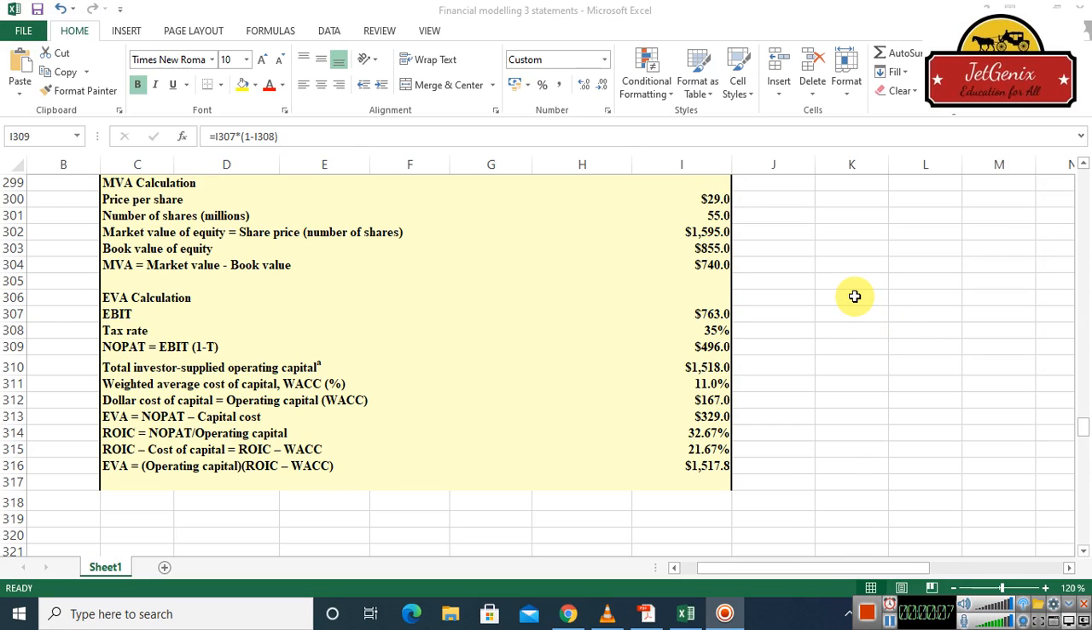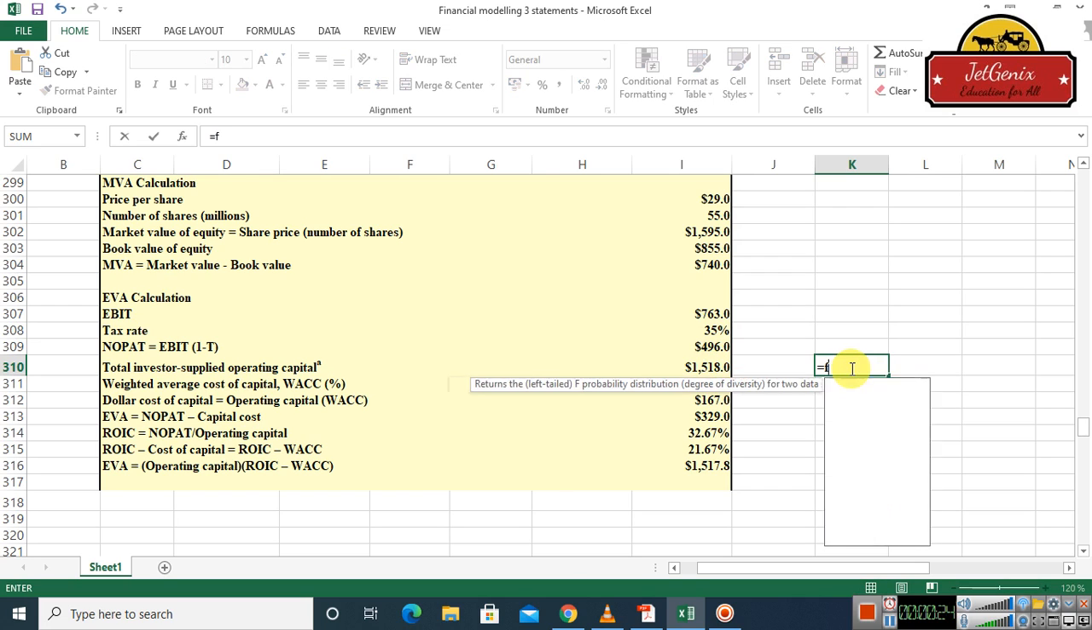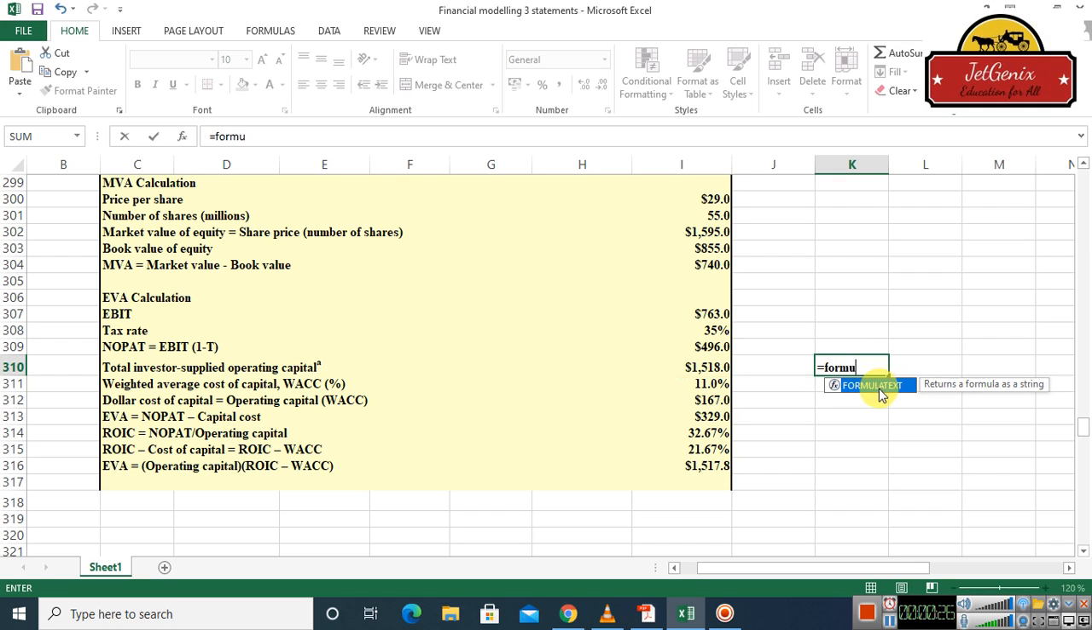Okay, today we are going to see how we can locate the formula of a specific cell in Excel. If you are interested to see the formula of this cell here, you can just click equal and FORMULATEXT. You just double click the formula text and select the cell whose formula is required, and press enter. You see, now you have the formula of this cell here.